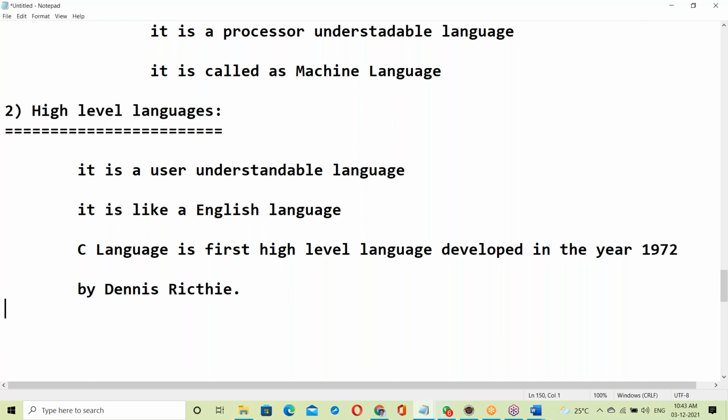After C language, next OOPS language C++ was introduced. After C++, next Python. After Python, next Java. Like that there are different things in the software field. C language is the first high level language developed in the year 1972 by Dennis Ritchie.